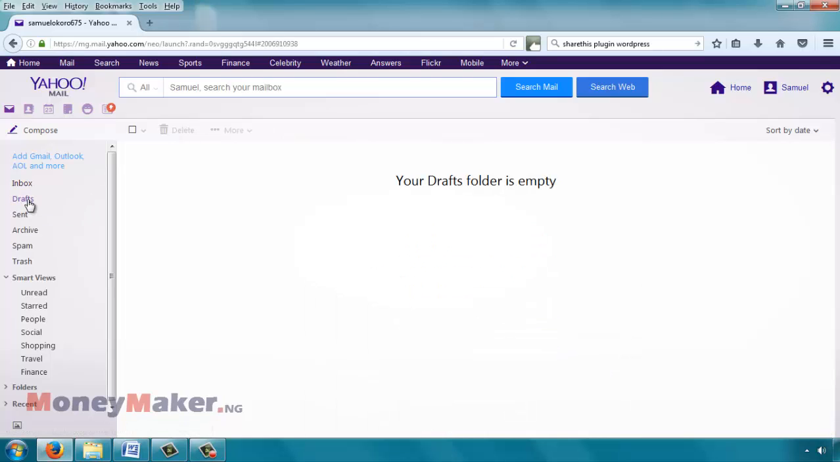Drafts is for messages that you are still composing. One good thing about Yahoo is when you are composing a message, it saves it automatically as you go along, so that if for some reason you lose power or you are not able to complete that message, you can always come back to it at a later time. So if you have any uncompleted messages, you see them in draft. Sent contains messages that you have sent in the past.